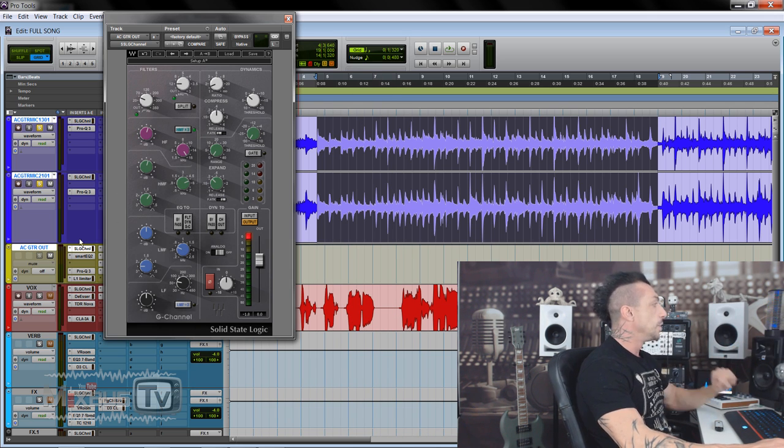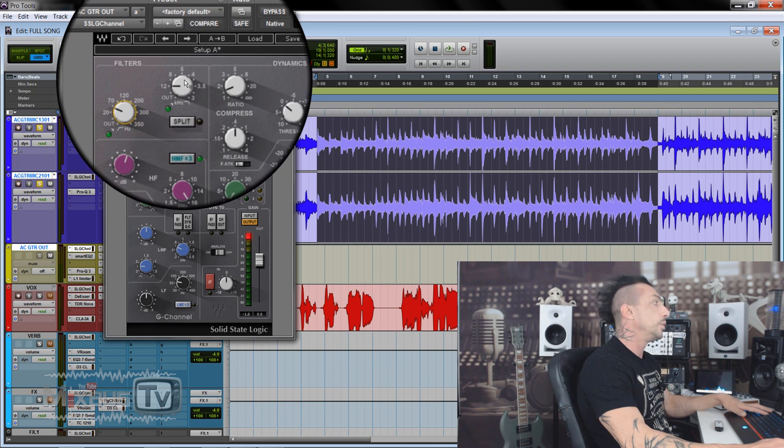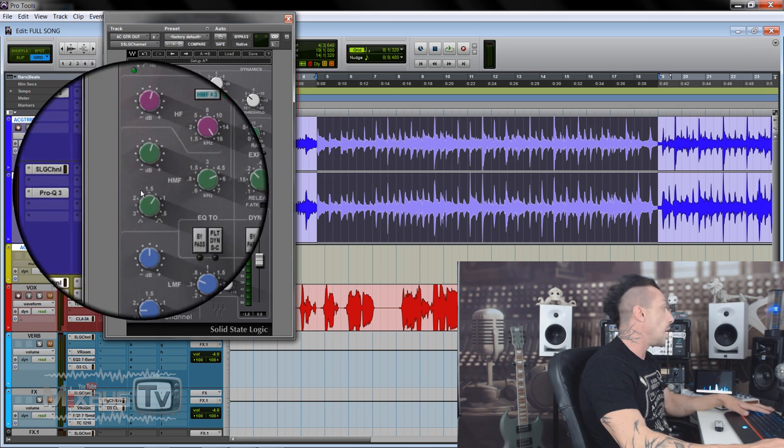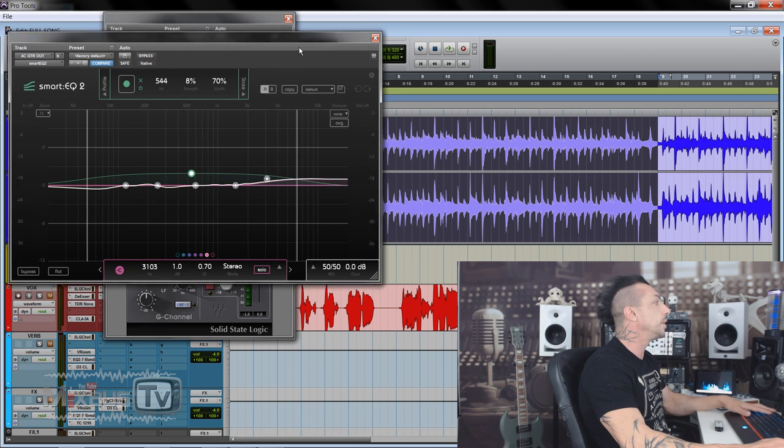So you bus them to one aux, in this case a stereo aux because they are two mono, panned left and right. And here you use the filters for the first time, okay? 40 hertz and 12. Then I use Smart EQ.